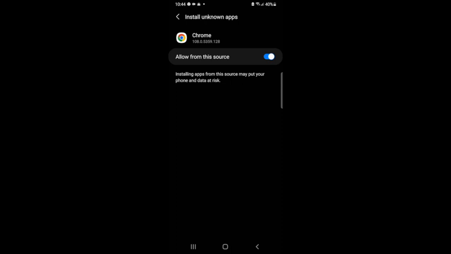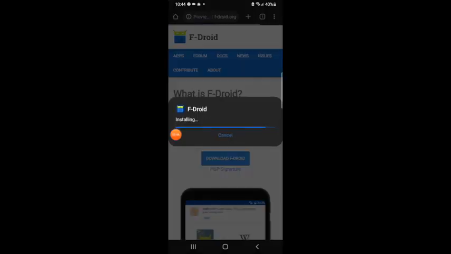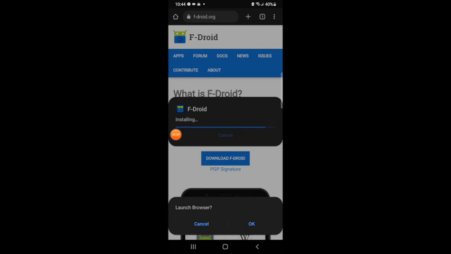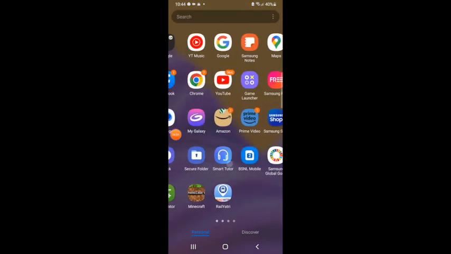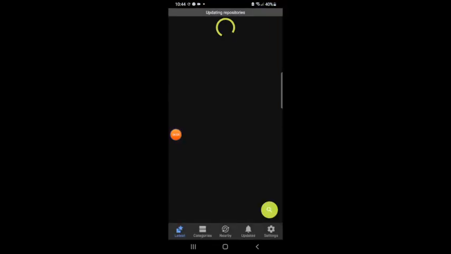You have to enable the third-party application installation and then install F-Droid. The software is installed, I think. Now let us start the F-Droid software, and it will update its software repository. Basically, it's open source, so it will take some time for updating the repositories.